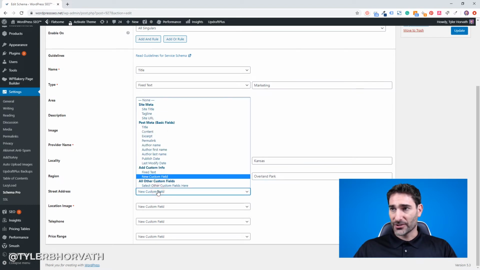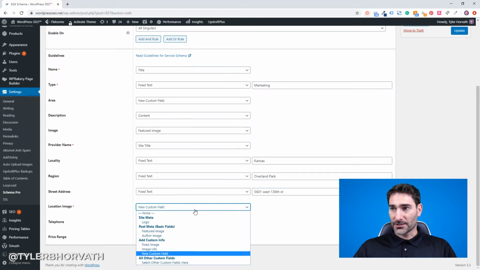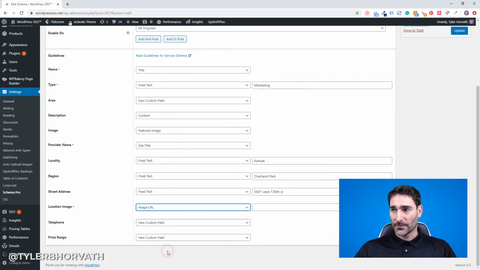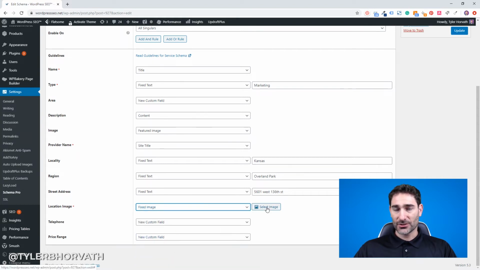And then if you want to add a street address, you can do that as well. Put our business address here. And then location image. So here you can either do a fixed image and add your logo, which I would recommend. To do that is really easy. You can either select a fixed image and then choose your image, or you can choose image URL and then just paste an image URL that you already have.